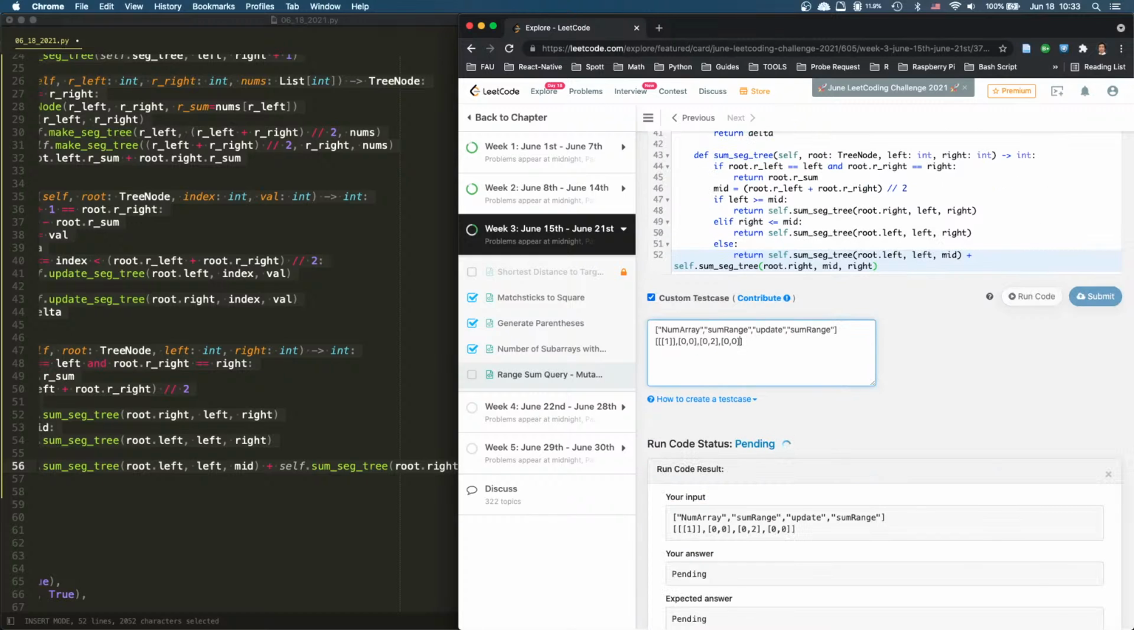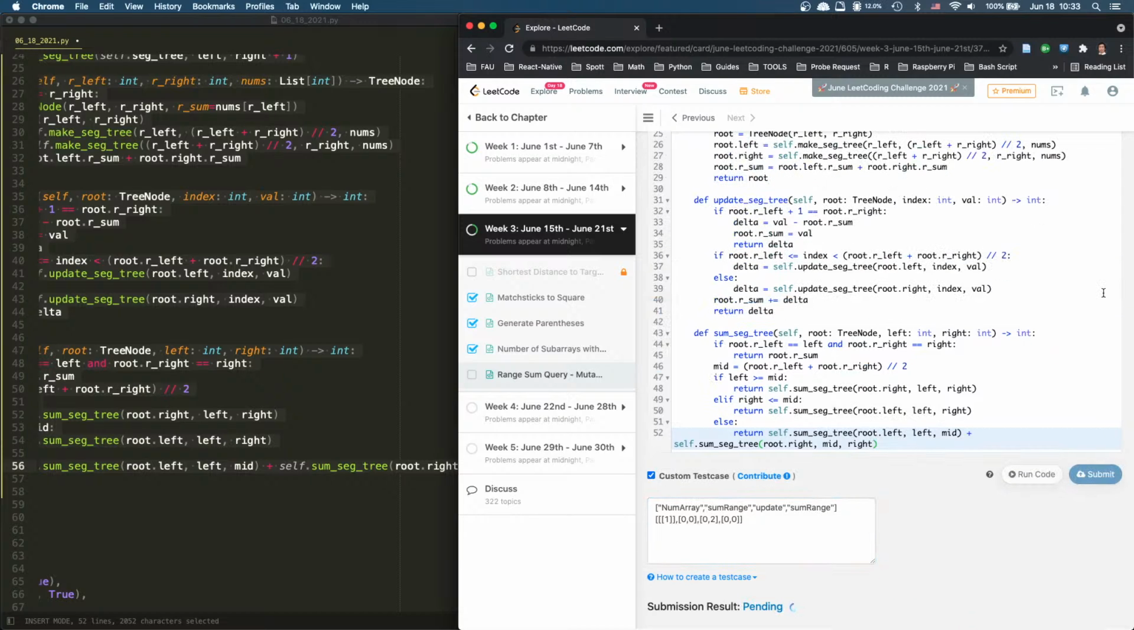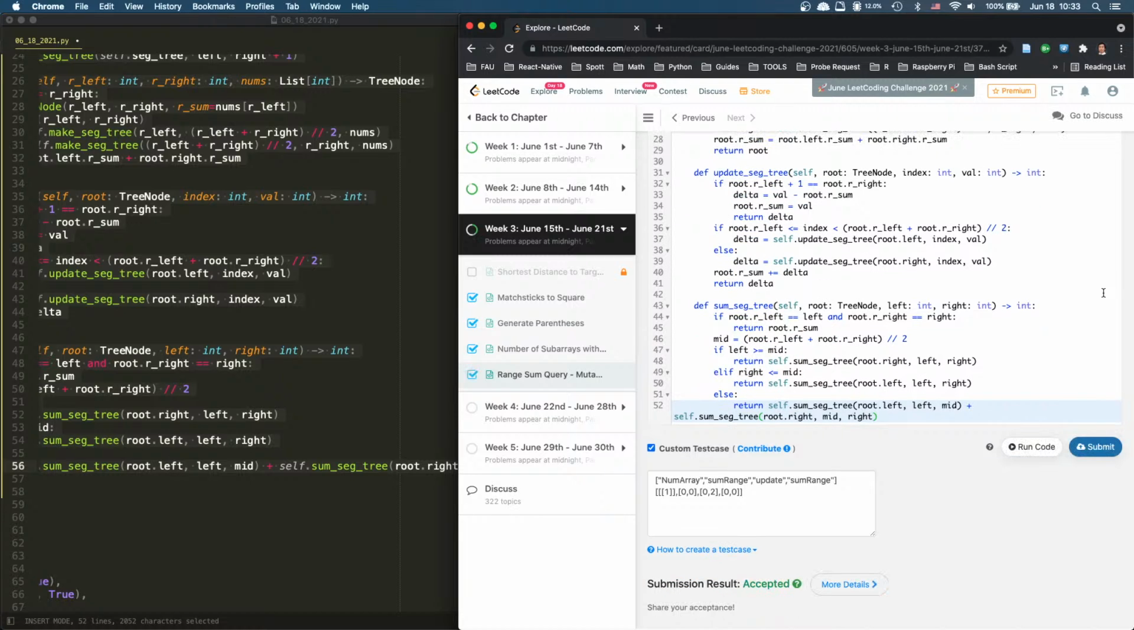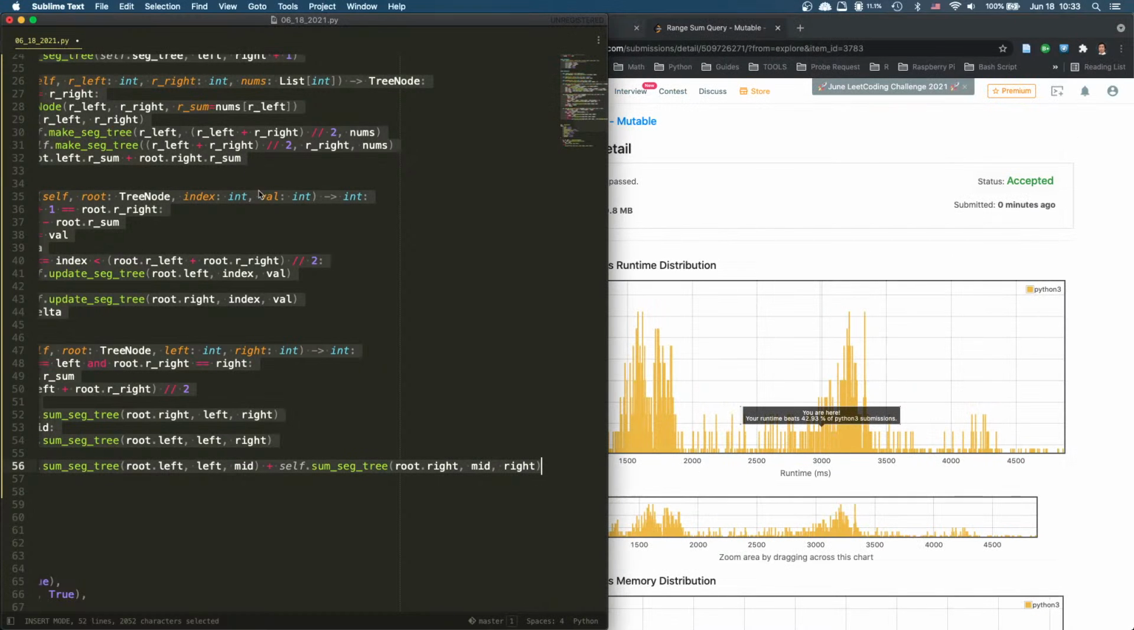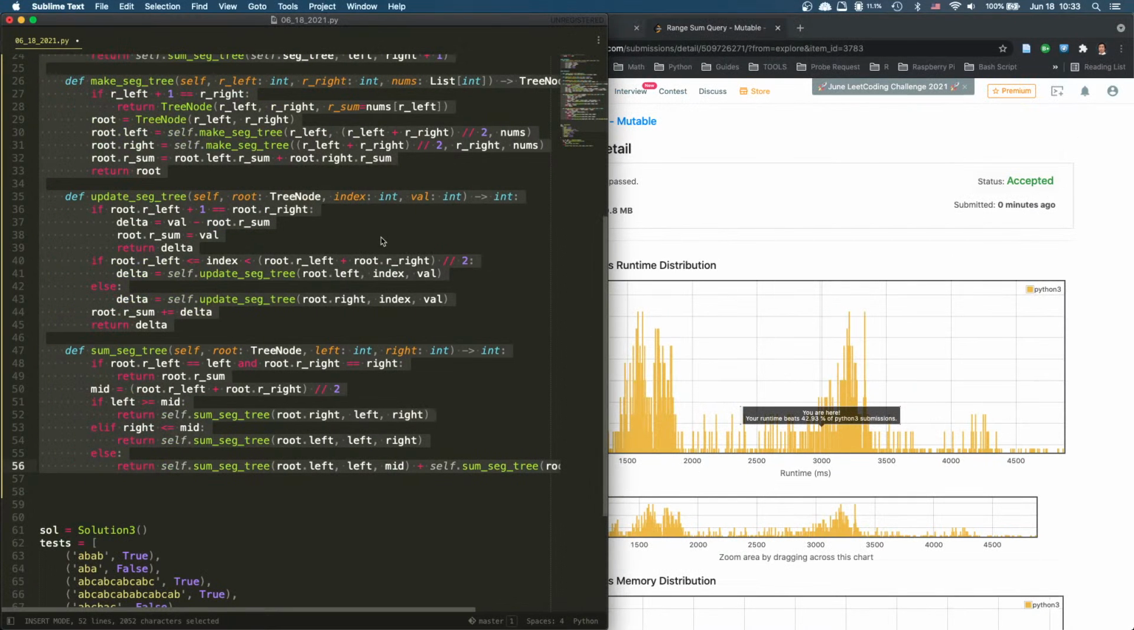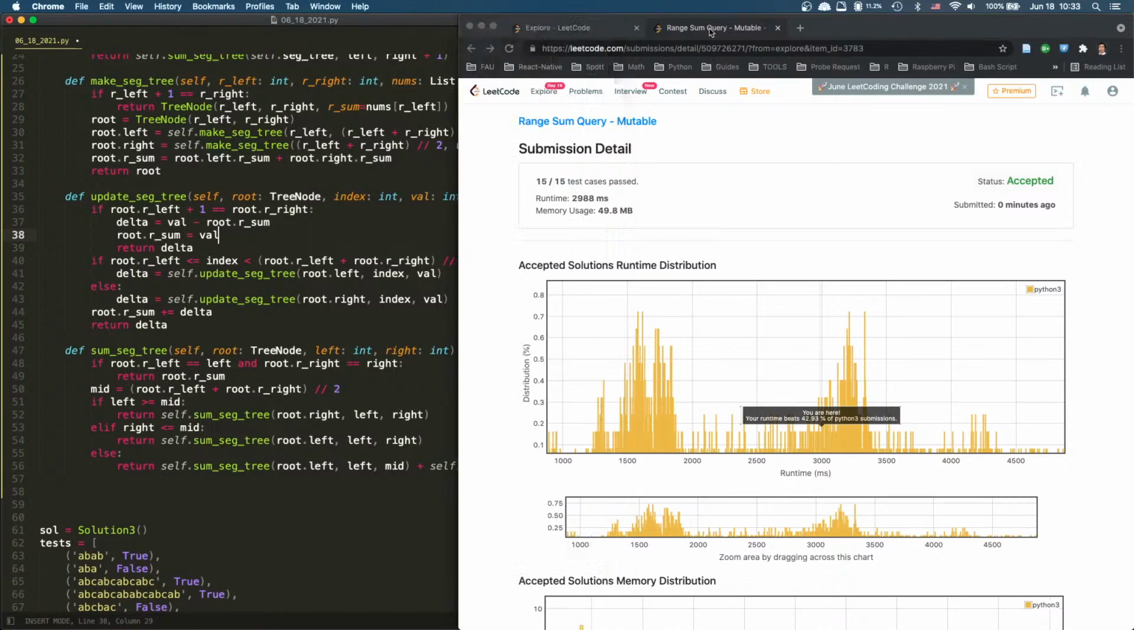Alright, that's the last test case. Alright, let's go for it. Submit. Pending. Judging. That's so slow, but we did pass. It's much slower than I had expected. Okay, I mean, we passed, but why is it so slow? 2,988 milliseconds.